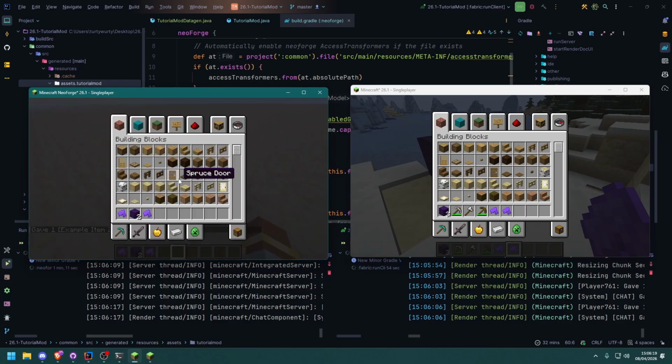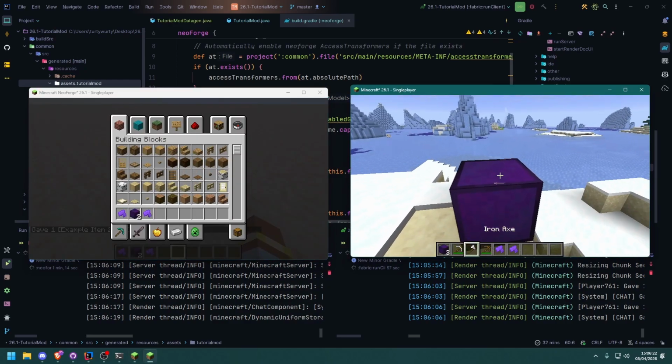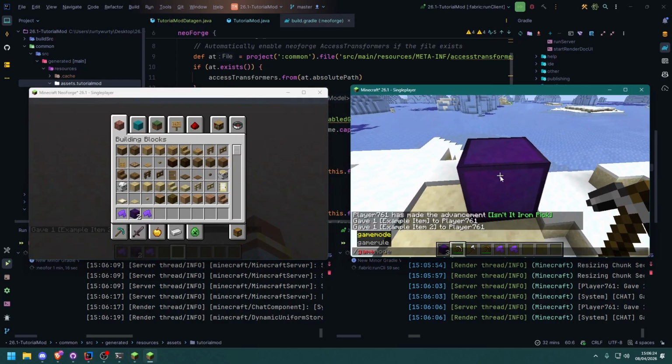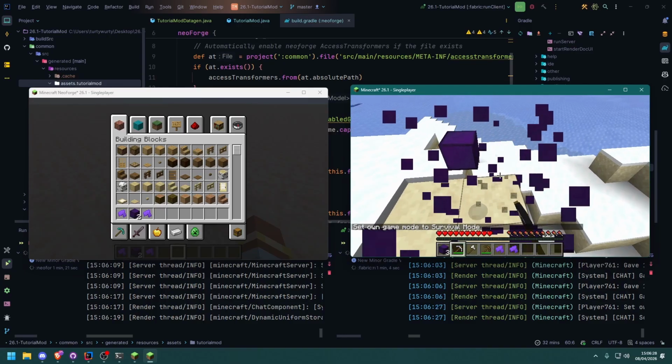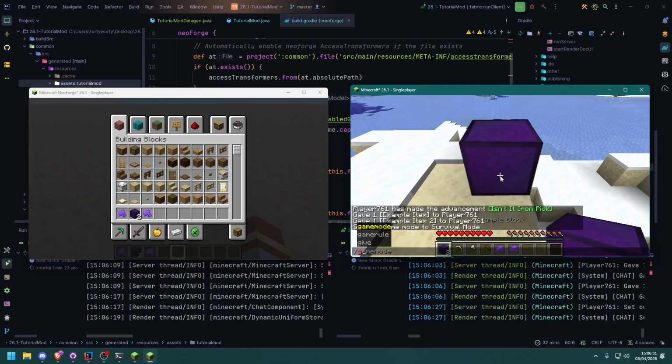Place our block down, make sure that works, which it does. And yeah, everything should work. I guess let's just quickly test our loot table as well. And yeah, we can see that that works perfectly fine.